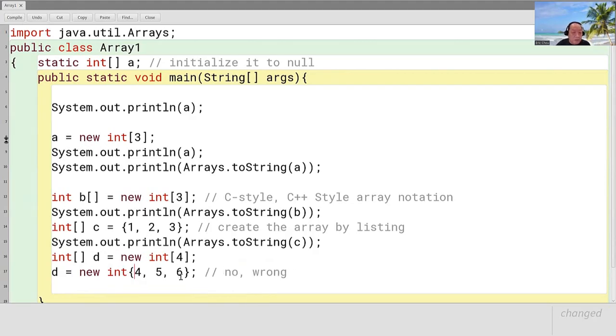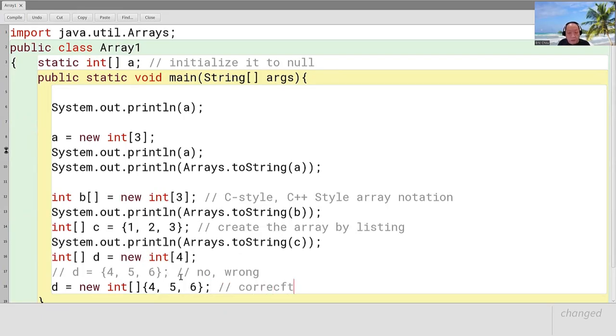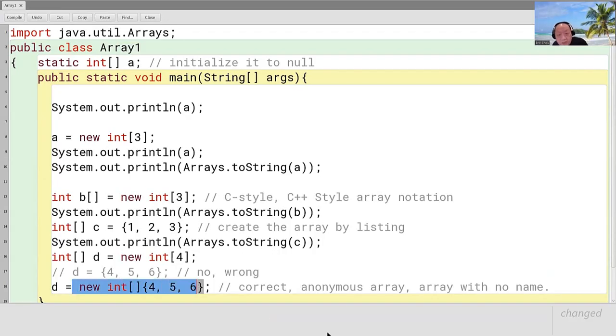So this one, let me keep it this way, and then let me comment it out. This is wrong. And then d equals new int[] {4, 5, 6}. Okay, this is correct. We also call it an anonymous array, or array with no name. This right-hand side is called an anonymous array, array with no name. So when you do coding, you should practice some of these before.